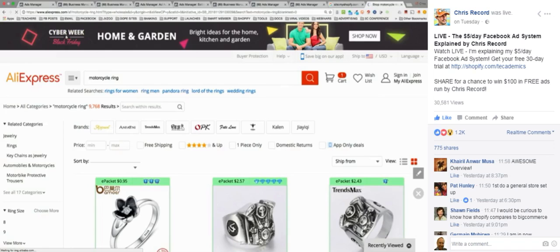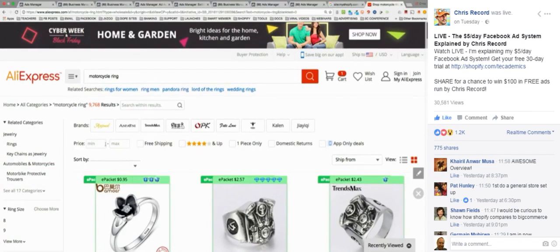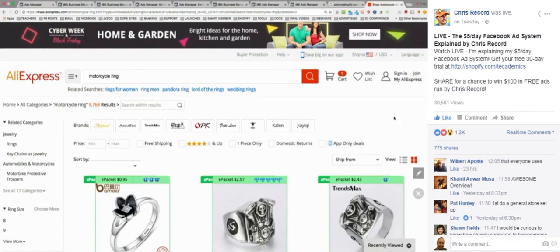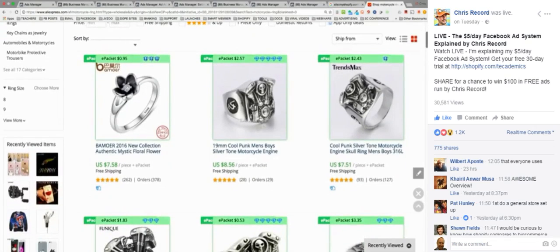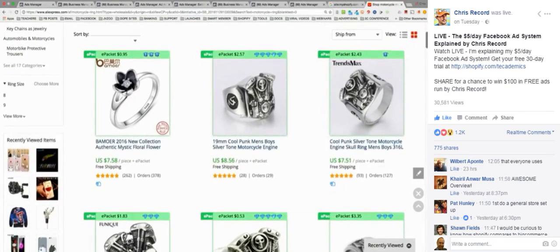Now, there's lots and lots of rings, and there's lots of ways to search. There's tons of stuff I can do. Generally speaking, the first thing I'm doing is just research. I want to run a Facebook ad, so I need to be selling something. I'm going to sell this motorcycle ring, and I'm going to target motorcyclers.